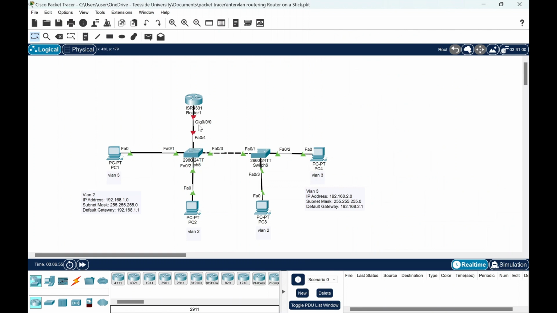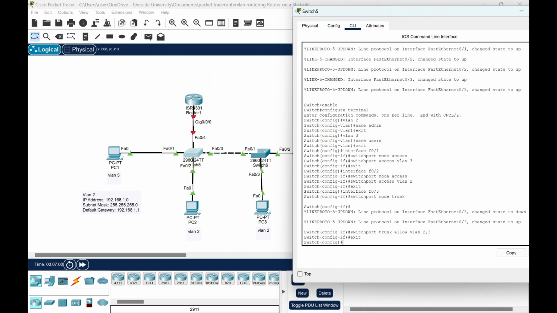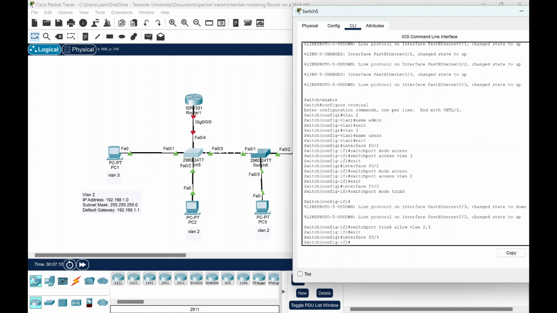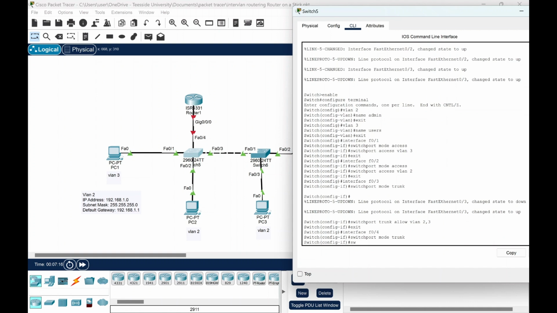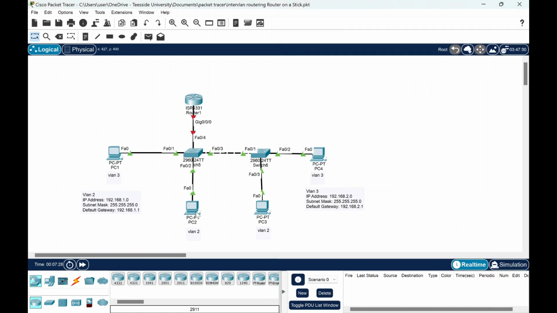Now let's configure the trunk here. Let's press exit. Let's type in interface F04. Now let's type in switchport mode trunk and switchport trunk allow VLAN 2 and 3. Now the configurations have been done here. Now we need to do the router configuration and then add the IP addresses to our specific PCs.